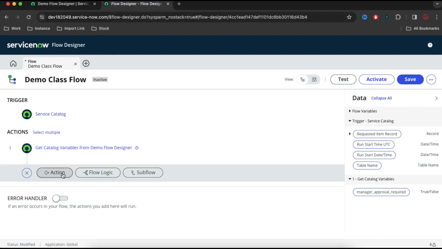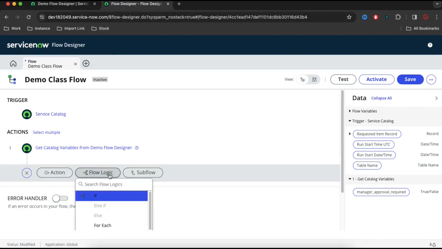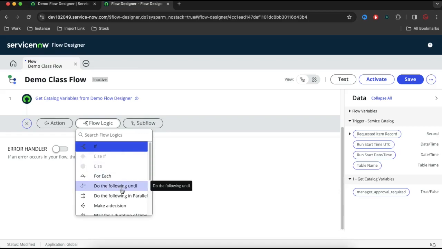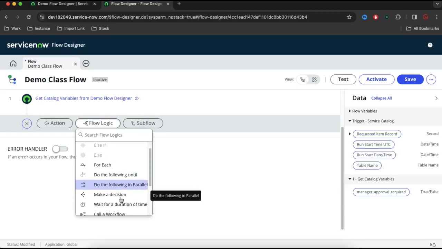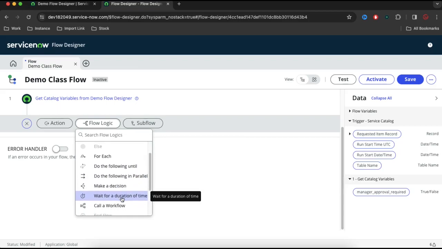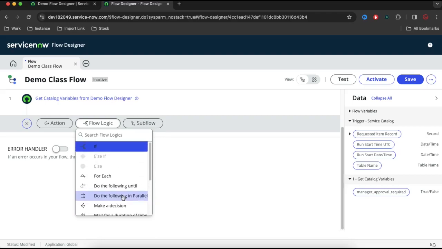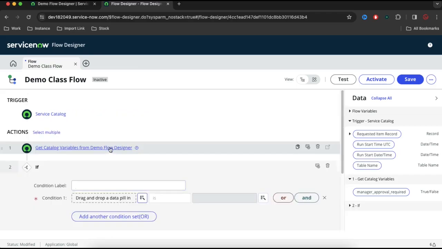So let's click here, and then I'll select the flow logic. Here you can see that once you select flow logic, there are various flow logics, like if, else if, else, for each, do the following until, do the following in parallel, make a decision, wait for a duration, end flow, dynamic flow. All these are available. For the time being, we'll select the if logic. So we are checking whether the value is yes or no, right?